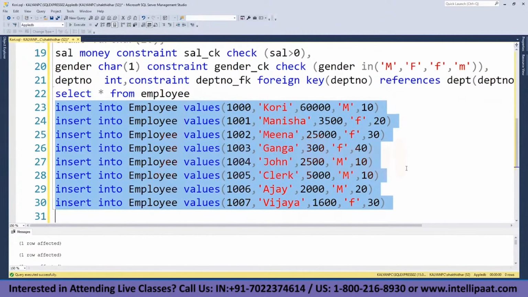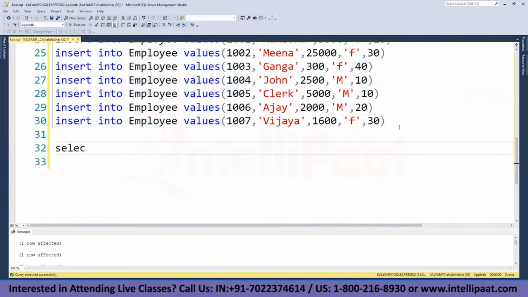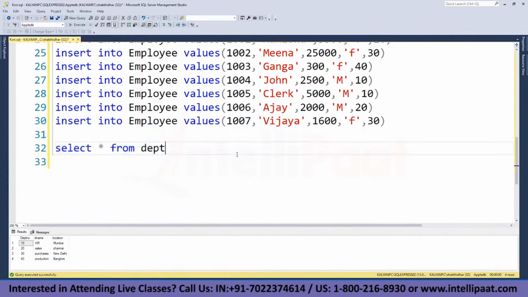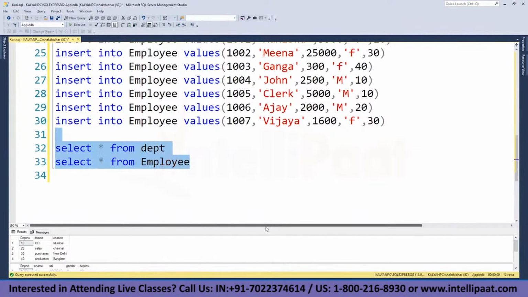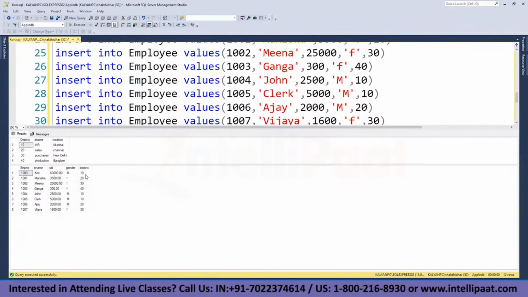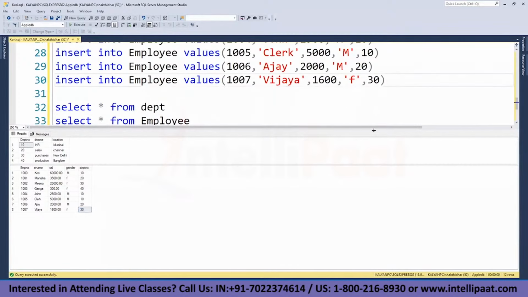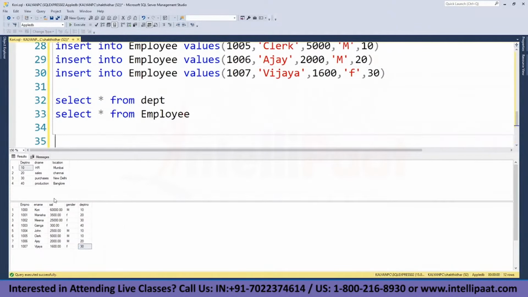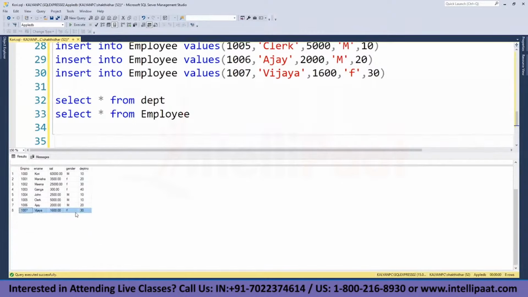Now please observe first, select from the DEPT table and also the EMP table. See the values. 10 is connected here. Thrice it has repeated, here, here, here, and 20 has repeated twice, and 30 has repeated twice. Now, suppose I would like to delete this particular record. This record I want to delete.